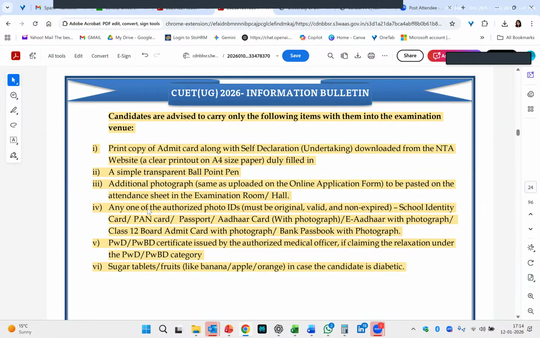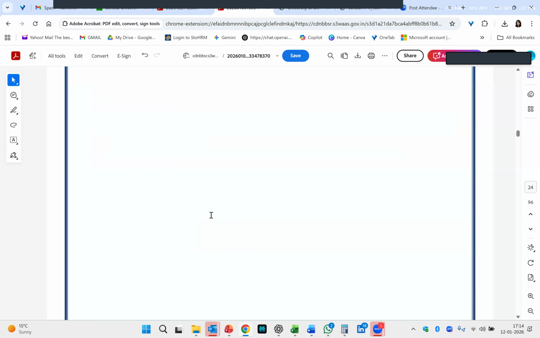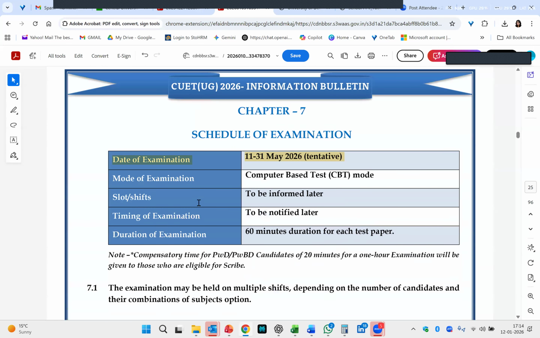If you have the disability certificate, then you have to take that also along. In case you are diabetic, then you can take sugar tablets, fruit, banana, apple, orange, because some people are diabetic. They allow them, and you have to first enter in the form that you are diabetic. Only then you will get the permission to take it. So make sure that you are aware.